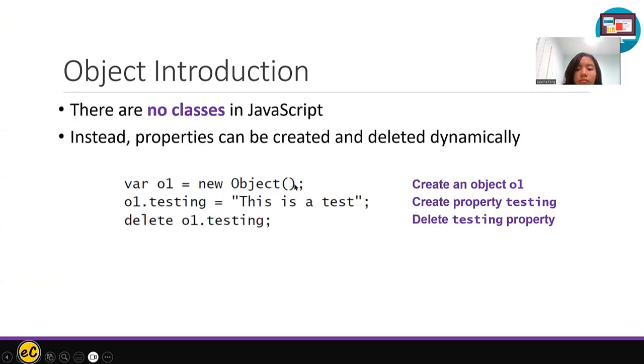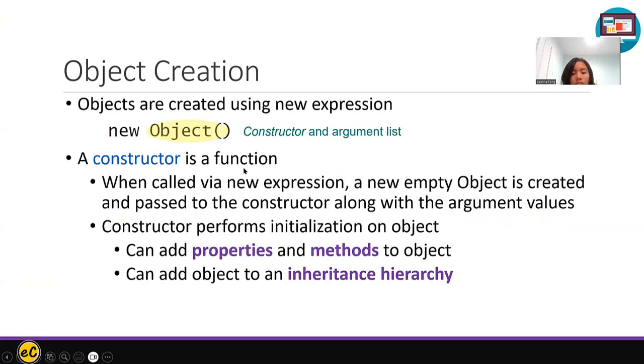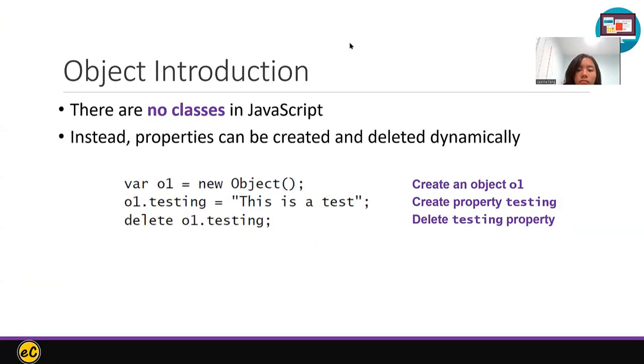So you can use new object to create a new object with no data field, and you can add a data field to it, and you can also delete it. Okay, so that we know is new object. And in a way, if you don't put the new, you just do object equals, that will also work. Okay, this new or no new actually doesn't matter.